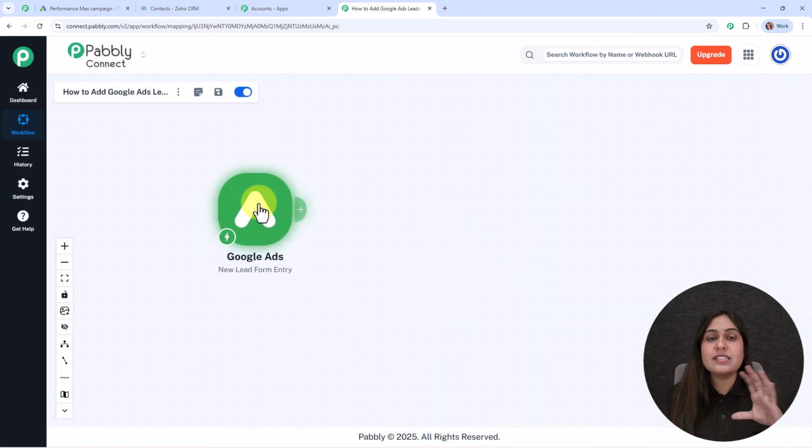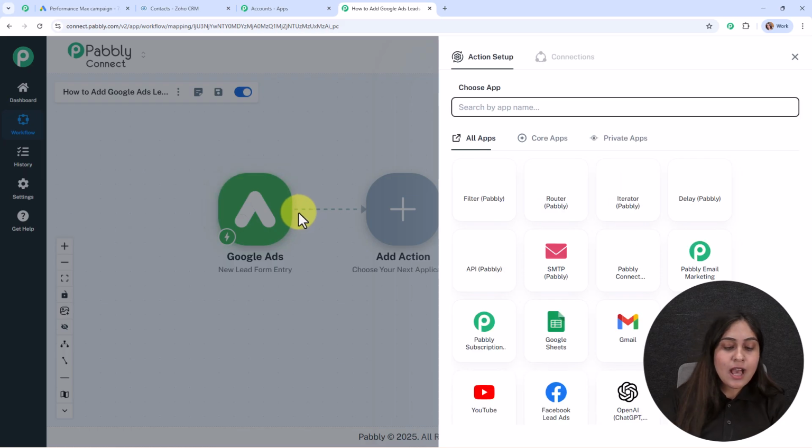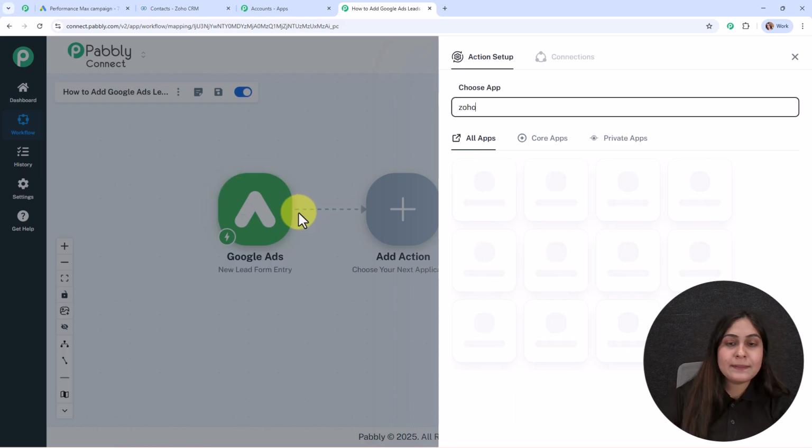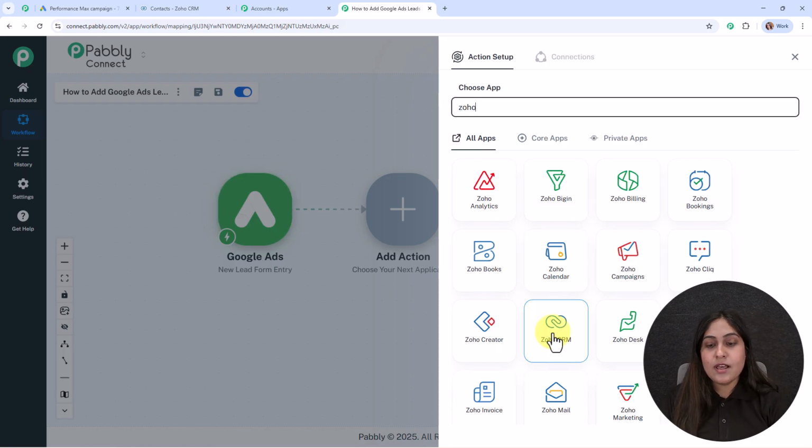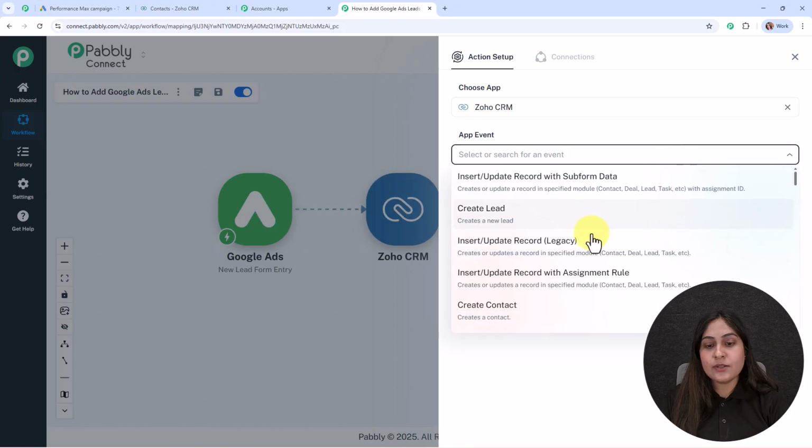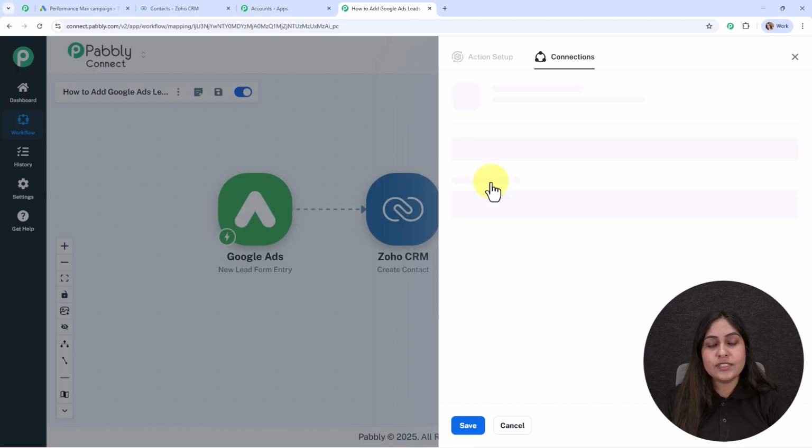So once we have received a new lead through our Google Ads, then automatically and instantly I'm going to add that lead as a new contact in my Zoho CRM account. So for that, what we are going to do is add an action step over here, and here I'm going to select my action application as Zoho CRM. Then we are going to select the app event as create contact. Then we are going to click on this connect.